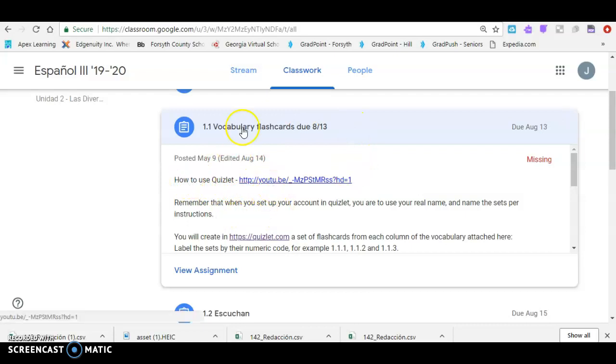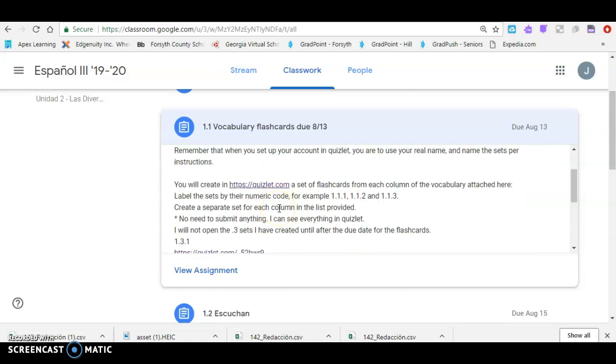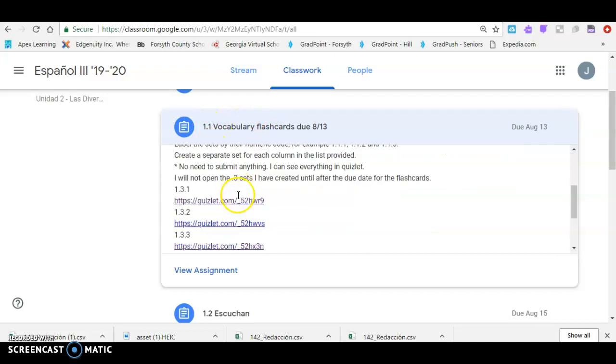I have a video on how to do this assignment if you aren't sure what you're doing. I've got explanation about it. In the 1.1, I will be posting on a certain date my Quizlets so that you can compare your sets with my sets.